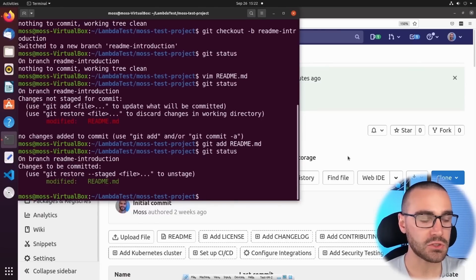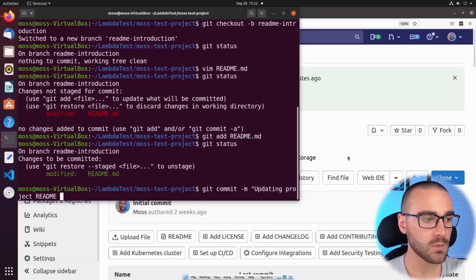Okay, so now the changes are staged. And let's commit the changes. So I'm going to say git commit -m so that I can pass in the commit message directly at the command line. I'm going to say "updating project README with introduction".